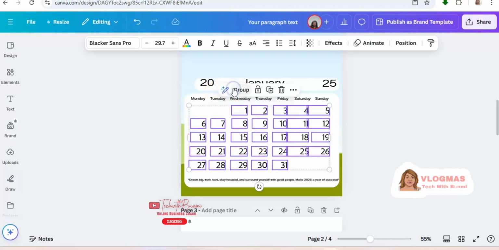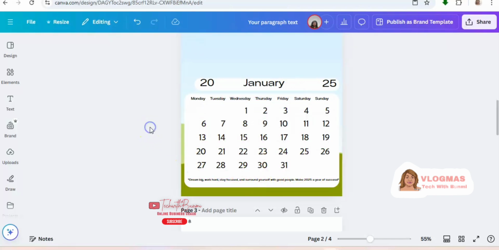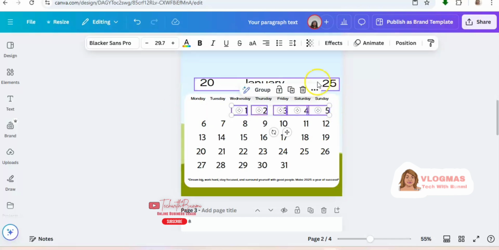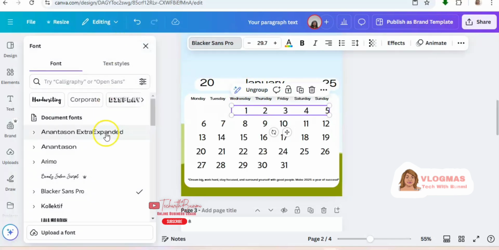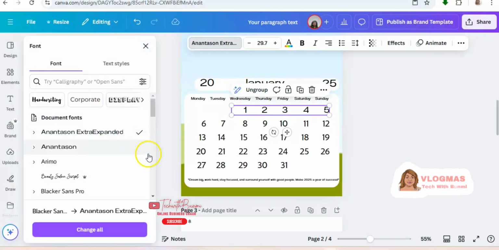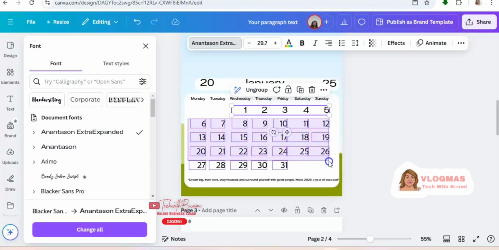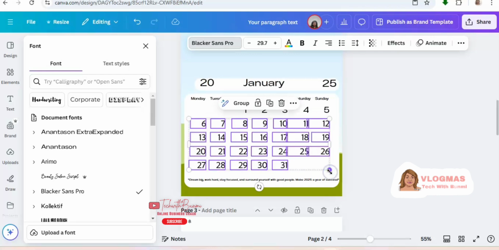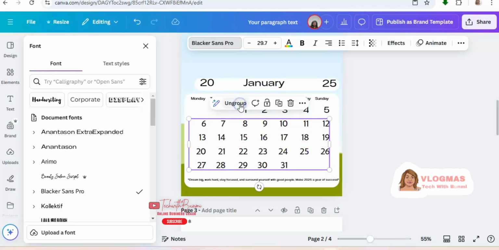Yes. So for this, I'm going to ungroup it. Because if you don't like the font, you can always change it. So that's what I want to do now. So I'm going to get the first one, right? So I will group it and I'm going to change the font. I'm going to do the same to the remaining one. Group, and I'm going to change the font.